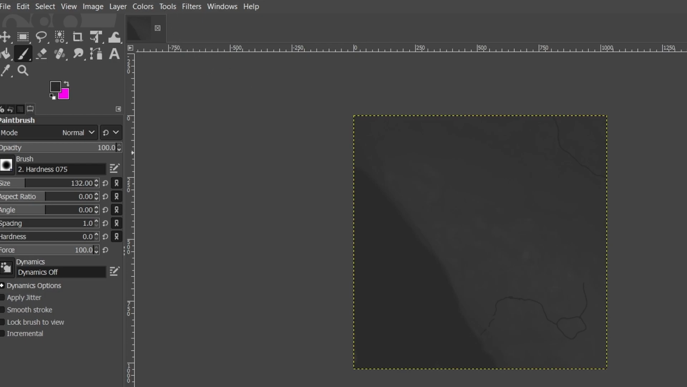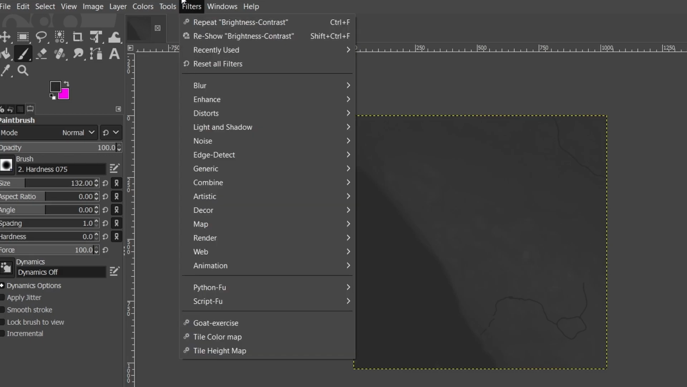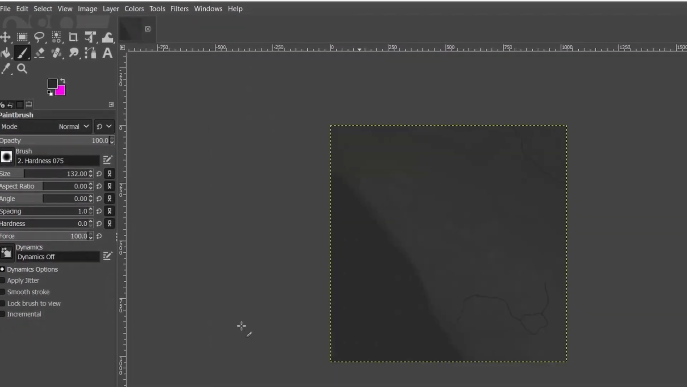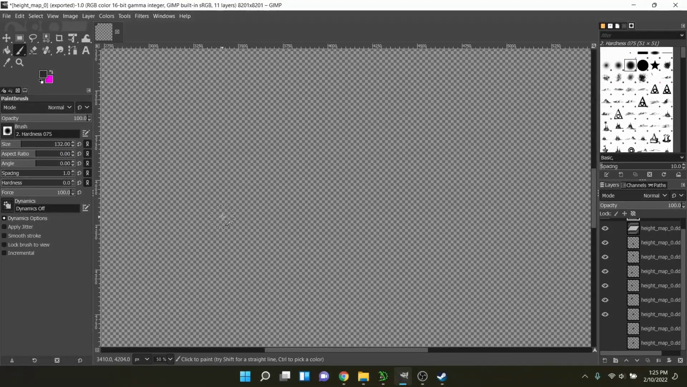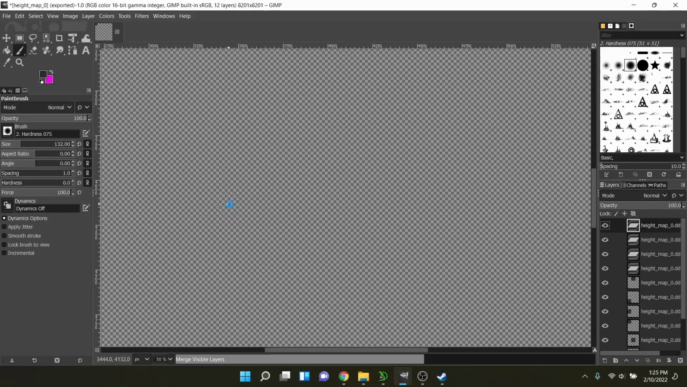All right, next step is to use the script. So once you've installed the script, which if you don't know how to do, do a quick Google search. It should walk you through. And I will link the scripts in the description as usual. Go to filters and then tile height map. You click on that and let GIMP run its script for a couple of seconds. And we should get 4 different height maps.